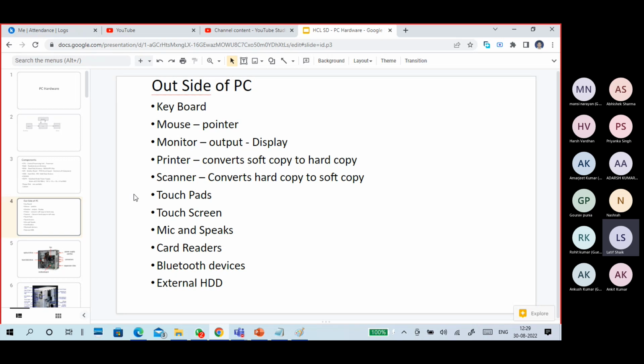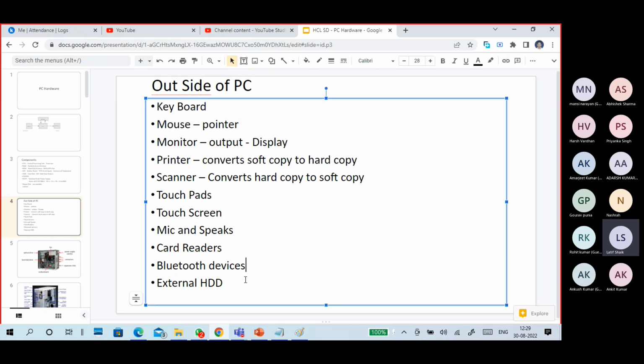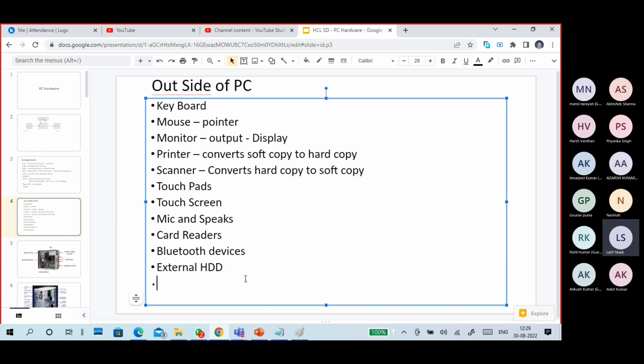Card readers, Bluetooth devices. With card readers, you can swipe cards. With Bluetooth devices, now you are able to connect your headphones to your laptop, right? Bluetooth devices, and an external hard disk also we connect to store data as a backup.